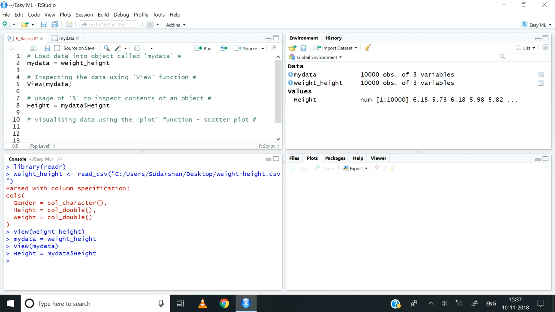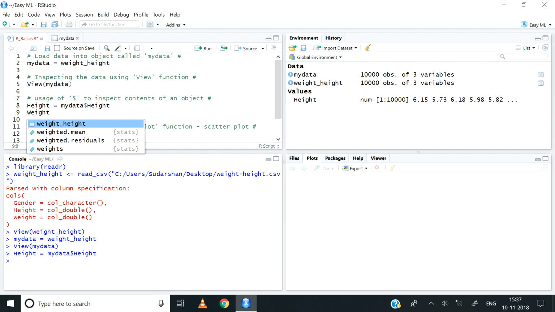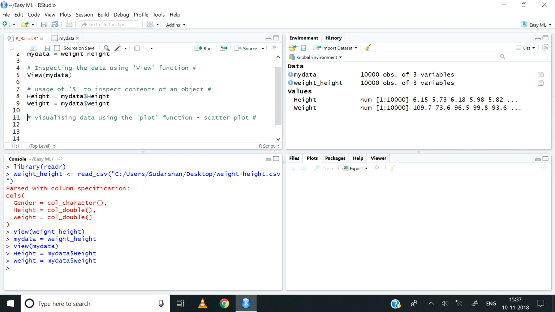Now let's say I do the same thing for weight. So I create a new object called weight, and from myData, I select weight using the dollar symbol. So out of gender, height, and weight, this time I select weight, and then Control Enter. Now in the environment quadrant, I can see that objects height and weight have been updated under the values section, if you observe.